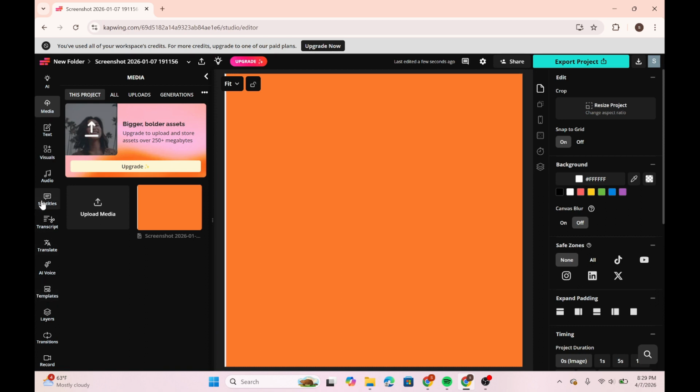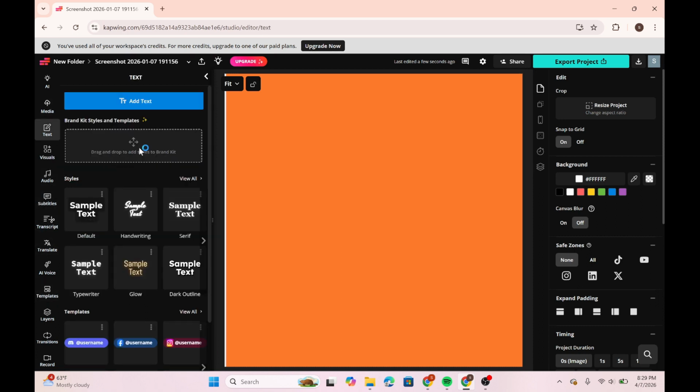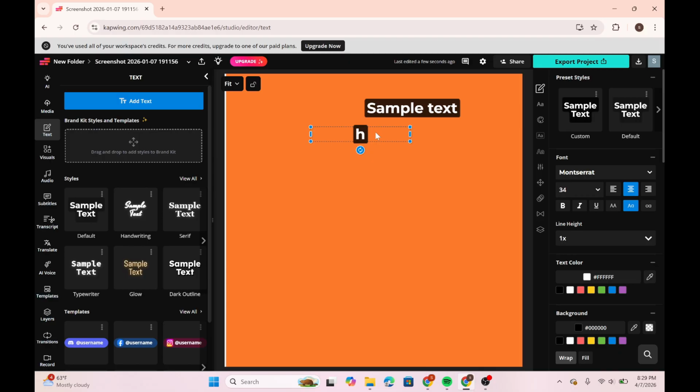You can add the text in the left hand side here. Select this text, you can drag or drop the add styles. Over here you can select the style here as well. And you can simply add text in the top and simply type down the text that you want to put.